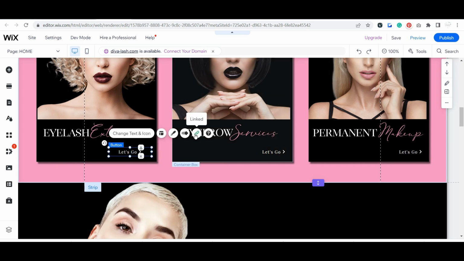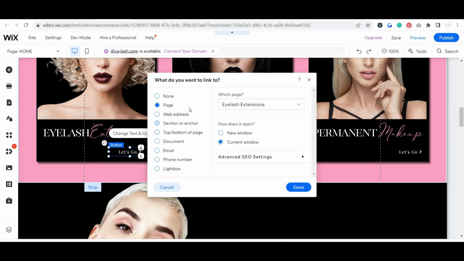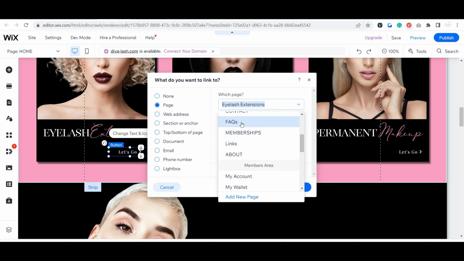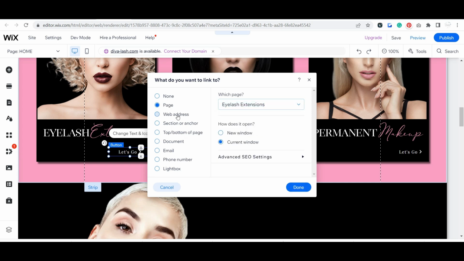If we come in here and we click on this linked section, this is going to take you to that eyelash extensions page. You can have no link, which I don't know why you'd have a button with no link. But probably one of the main features you're going to use is linking it to a specific page. You can bring those down here. You can also link it to a web address, so you just copy and paste that URL in here. You can have it show up in a current window or a new window. This is really cool. I'm going to show you this on another page, section or anchor. You can have this link to the top or bottom of the page.